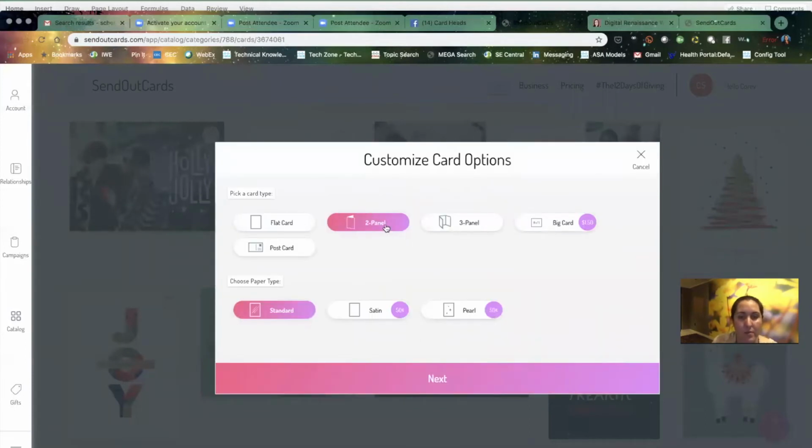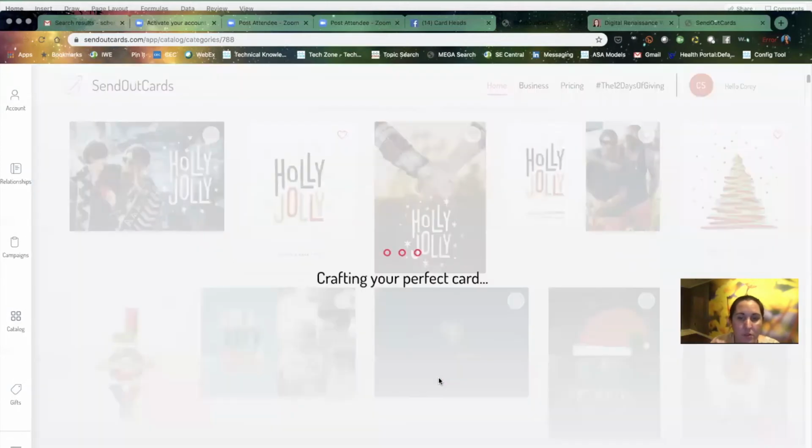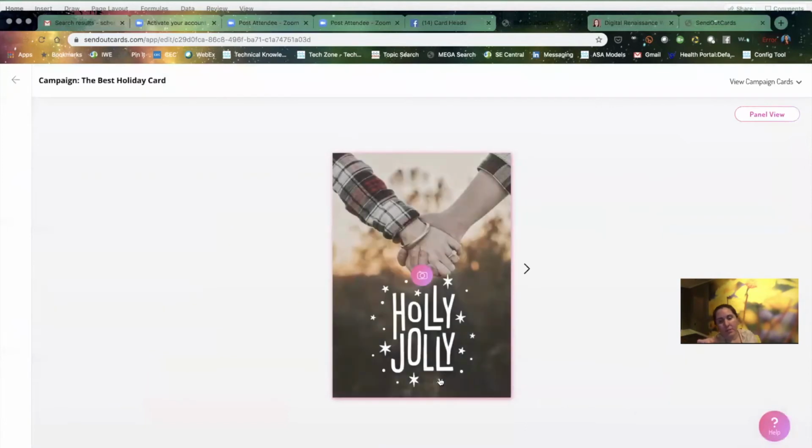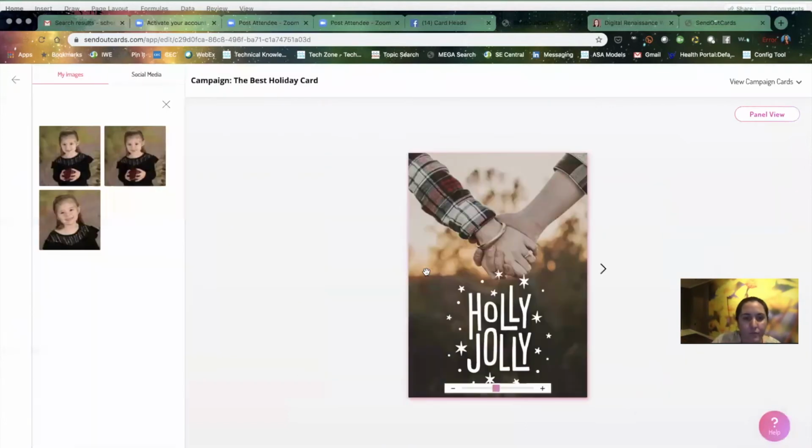Now, I want this to be a 2-panel card. You can make it flat, 3-panel post. All of these are one price of cards, unless you're getting a big card and paying a premium or satin or pearl paper. So let's just do the basic paper. We are on the $17 plan for this account because this is my test account.